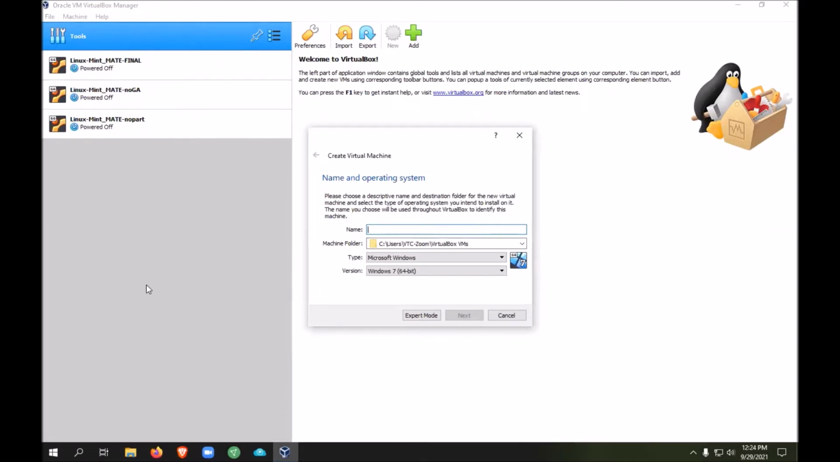Now the first thing that pops up is we need to name this and pick what operating system you want this guest to be. I'm running Windows. I can run Linux inside of Windows. I could run Mac OS inside of Windows. I can be running Linux and run Windows. I can be in Windows and run Windows. And so you give it a name. The name is your choice.